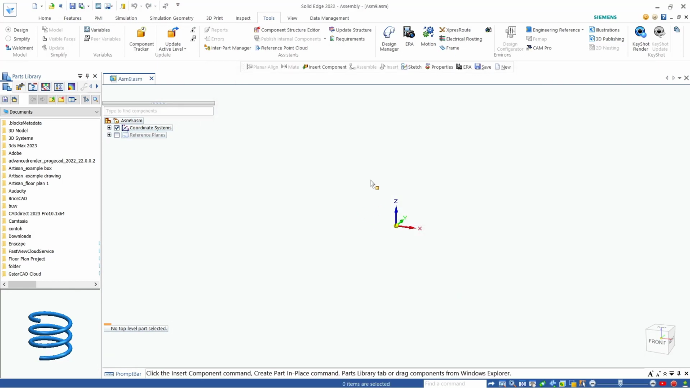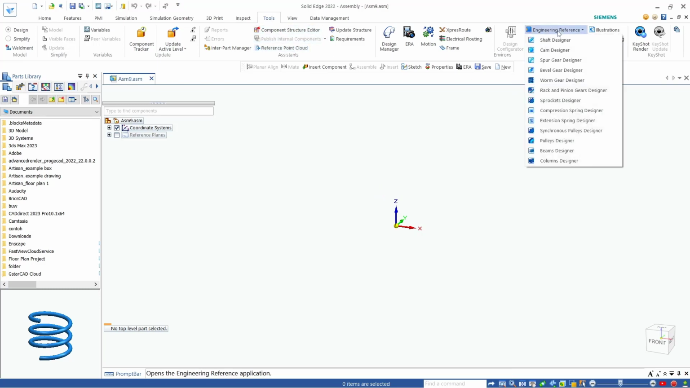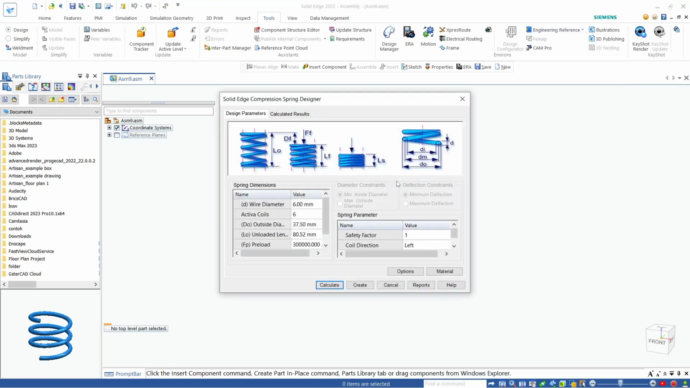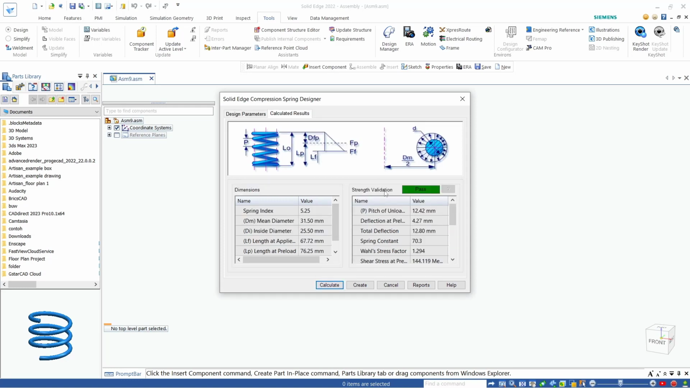Now you can go to the Tools menu and then click on Engineering Reference. In here you can see there are tools for compression spring design. You can click and then you can set the wire diameter. This is the default. You can click calculate and you can see the strength validation is passed.